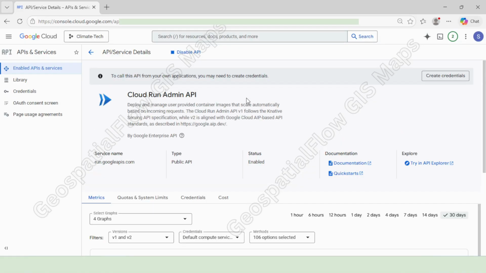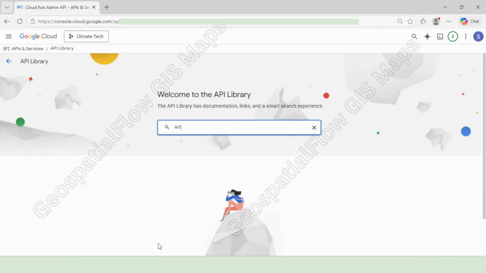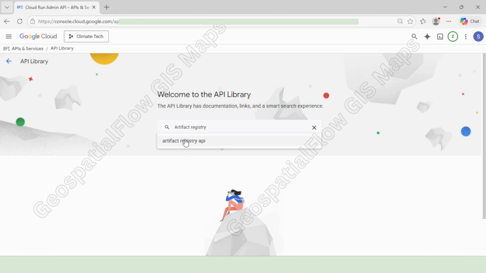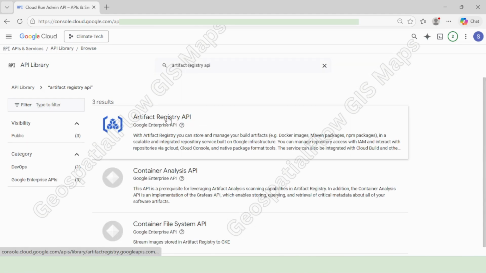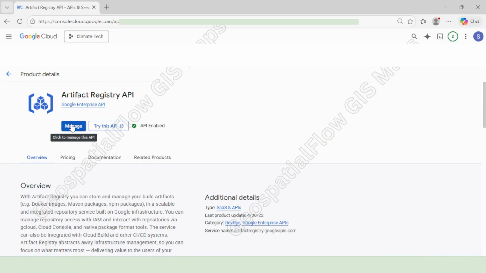Similarly, go to APIs and services and then again to Library. Then in the search bar, type Artifact Registry API. Select it and enable it if it is not enabled. This is how the cloud services are activated.